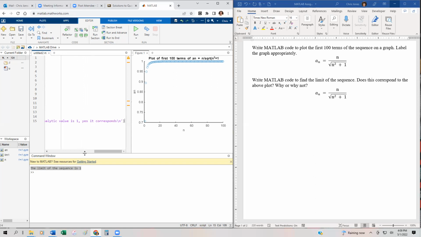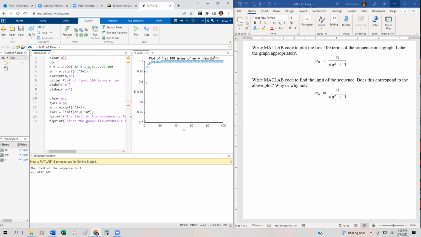I'll go ahead and run this one more time. All right, so I'm going to execute this. The limit's there. I spelled fprintf wrong, probably among other things that I spelled wrong. I forgot the f at the end of fprintf. So one more time. All right, so there we go.